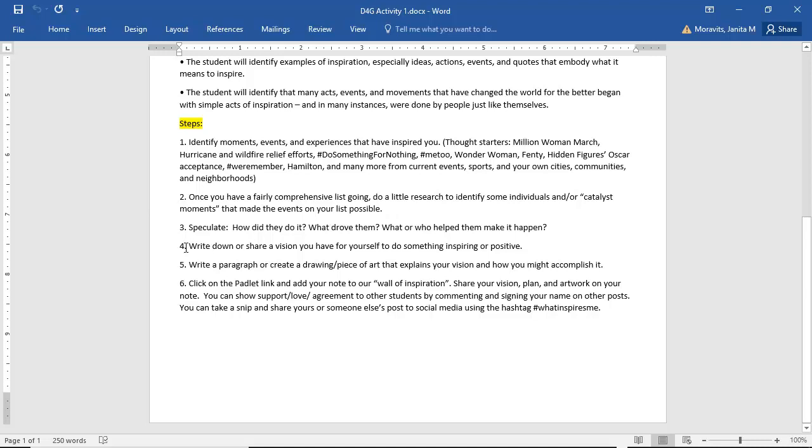And number 4, write down or share a vision you have for yourself to do something inspiring or positive. What is it that you would want to do to be inspiring to other people? What is it that you want to do?